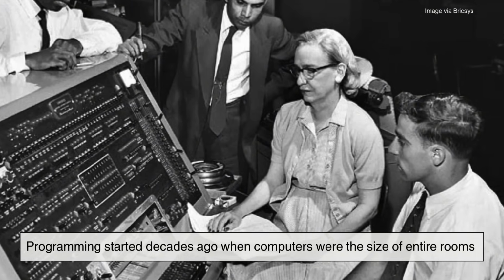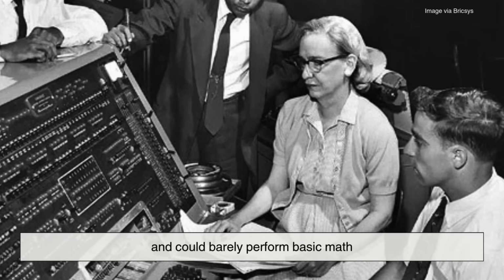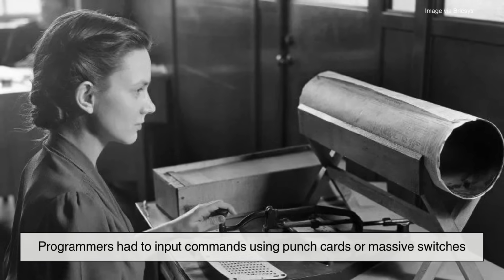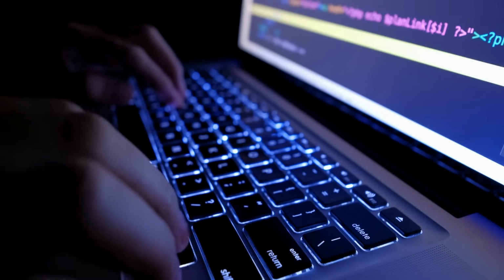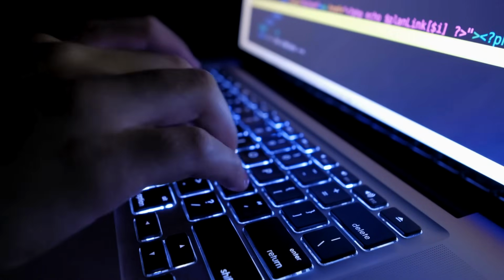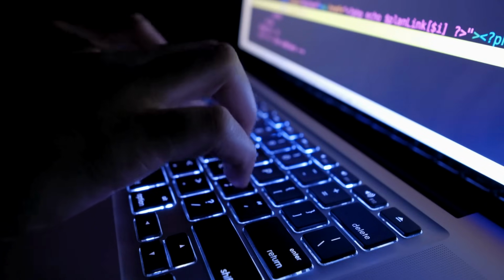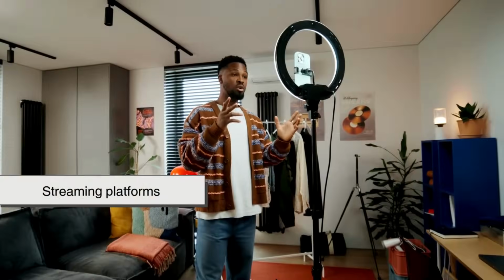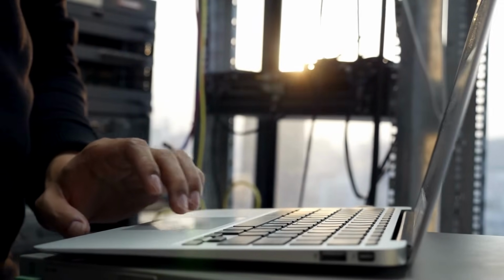Programming started decades ago when computers were the size of entire rooms and could barely perform basic math. Back then, programmers had to input commands using punch cards or massive switches. But as technology evolved, so did the languages. Programming became more human-friendly, less about controlling hardware, more about solving problems. Today, it's everywhere. From smart homes to online shopping, streaming platforms to banking systems, it's all running on code written by programmers.